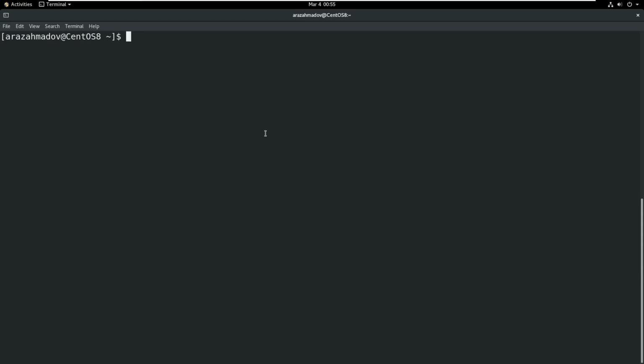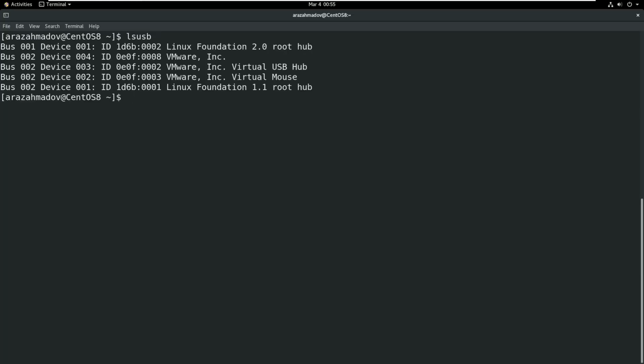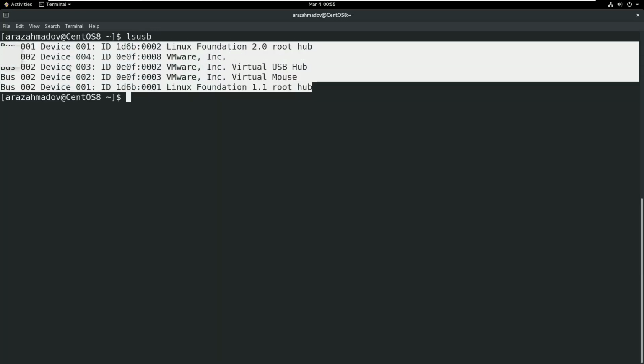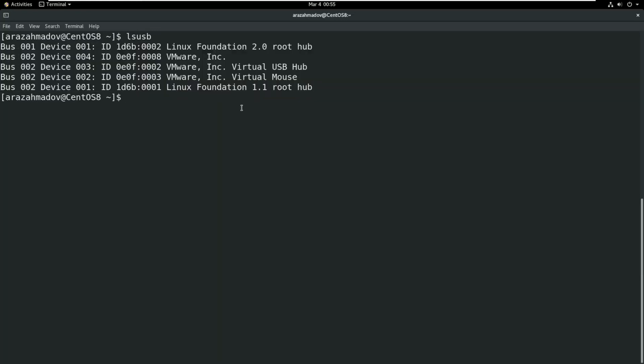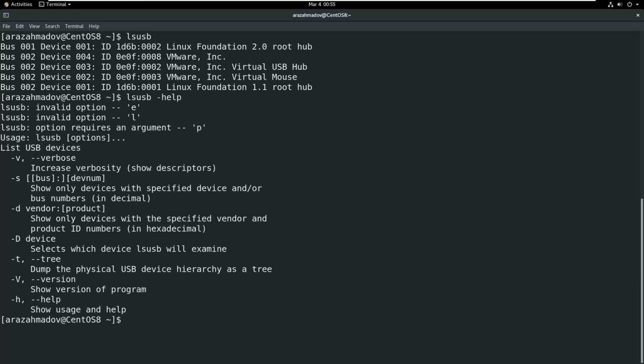The second command is the lsusb command. lsusb is a utility that displays information about USB buses. It also displays devices that are connected to USB ports. Let's type lsusb --help and as you see, there are some options in there.